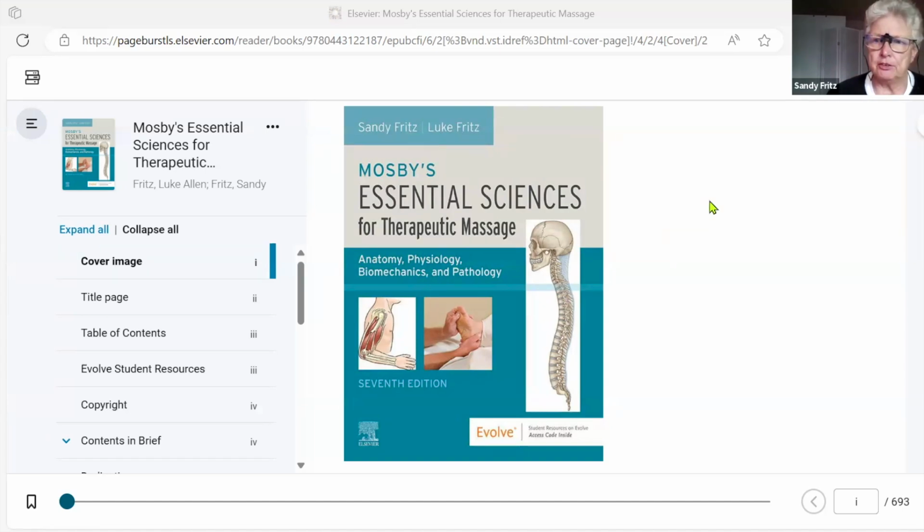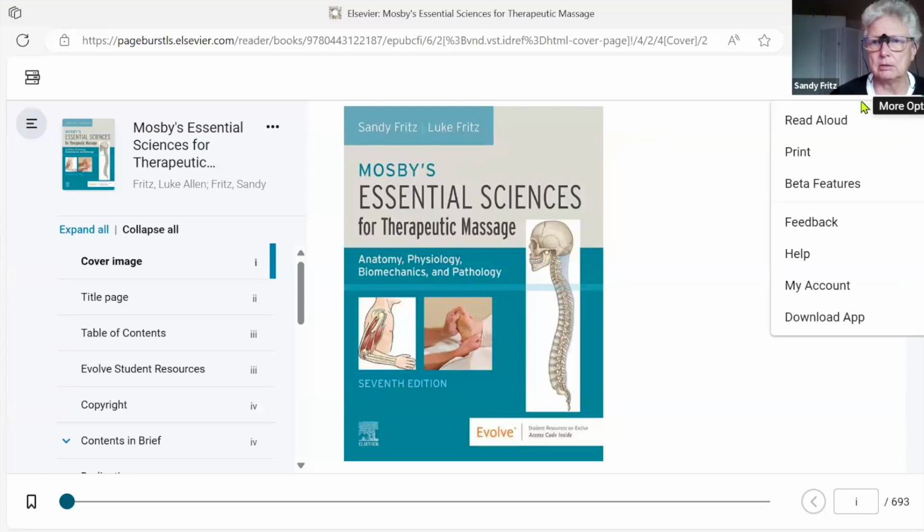The electronic version of the book is really nice. There are a couple of features I want to point out to you. This will be the same for your Fundamentals of Therapeutic Massage book as well. This will be on Vital Source, and we'll get you all set up. You'll have been all set up on how to access your electronic version of your textbook. As you go across the top board here, you're going to see 3 little dots, and you click on those.